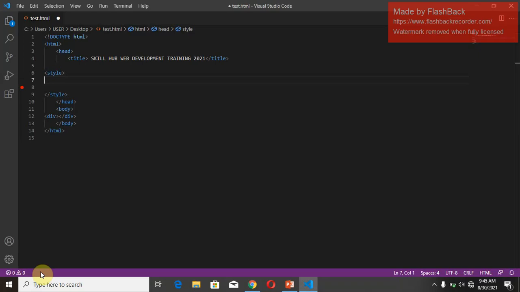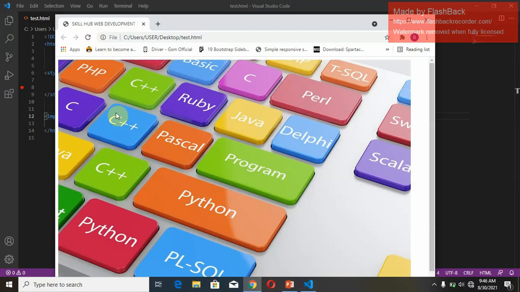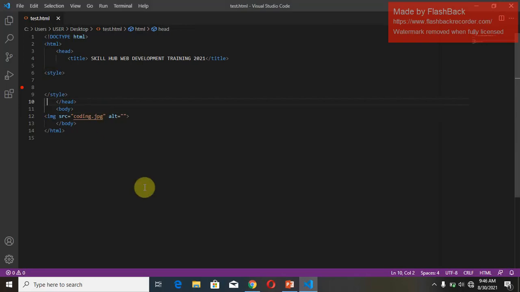So let's have a look at drop shadow and see what it will do. Notice we must have an image. So I'm going to add an image tag, img, and call my image coding.jpg. I'm going to save this. Refresh, see my image has come up. My image has no width and no height, so it's just big, occupying the whole space.